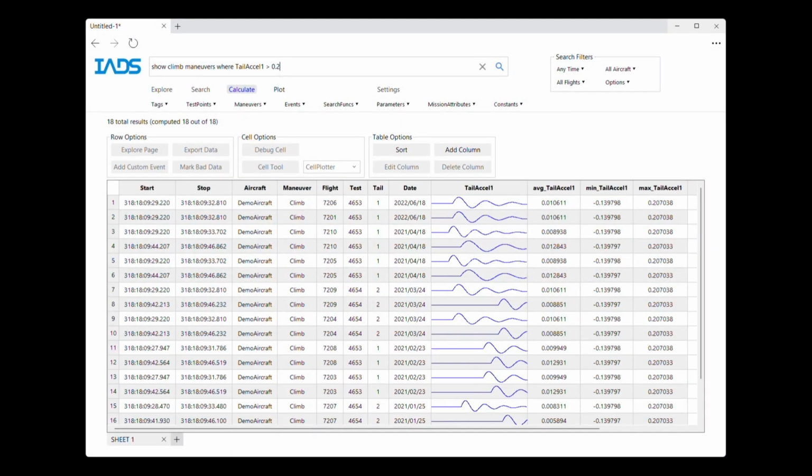In this video, I'm going to show you how you can use your Calculate matrix to act as a data analysis template for different search queries used in the IADS Post-Test Explorer system. So right now, I'm on the Calculate page of the Post-Test Explorer client.